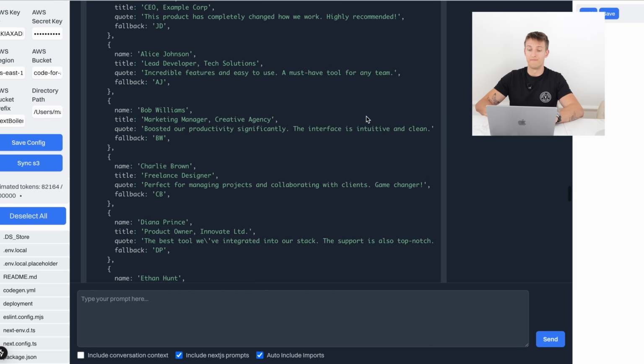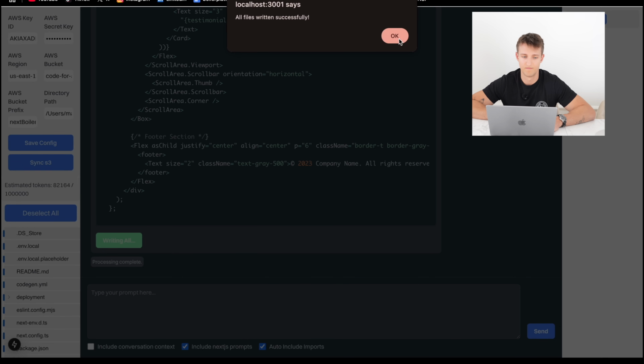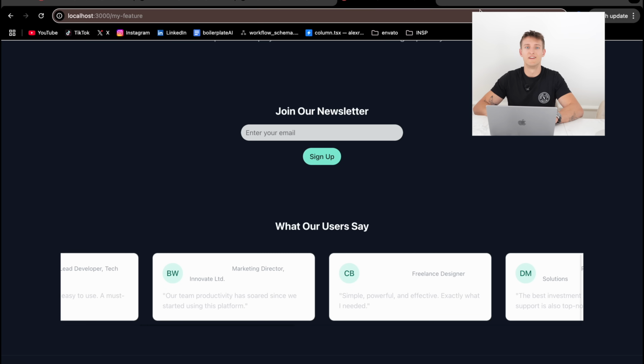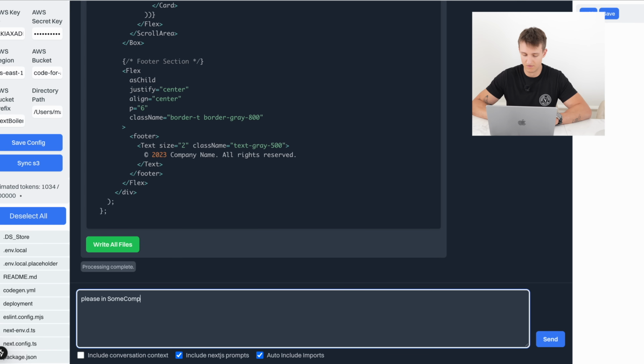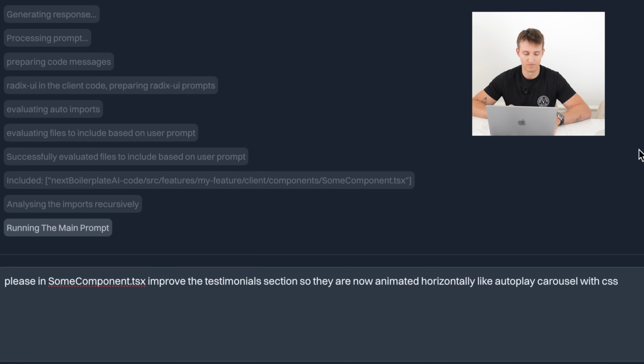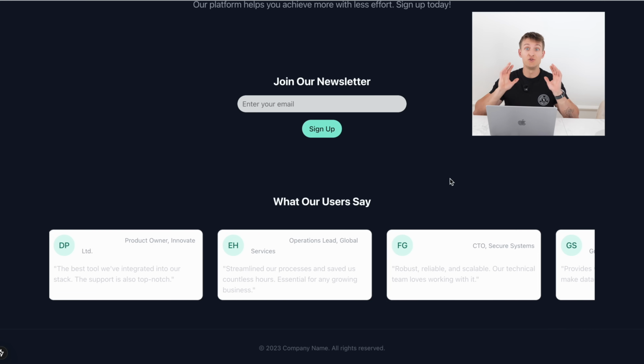Okay, I have the results. Now let's check. It's surgeon's precision. It's too easy. Let's freaking challenge it. Please, in some component.tsx, improve the testimonials section. So they are now animated horizontally, like an autoplay carousel with CSS. I have the results now. Let's check. And you cannot tell me this is not impressive.